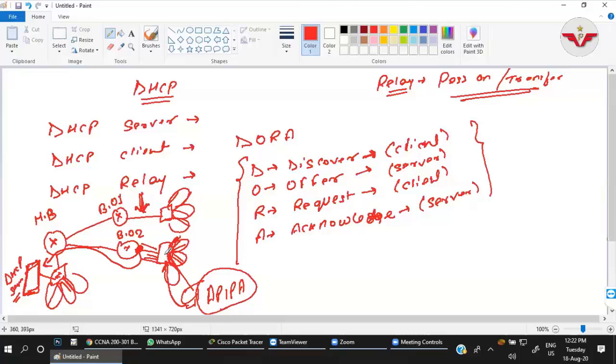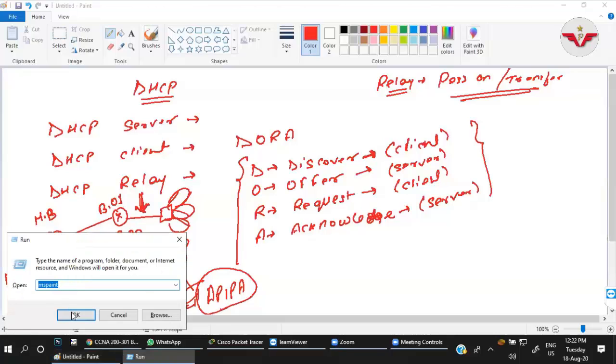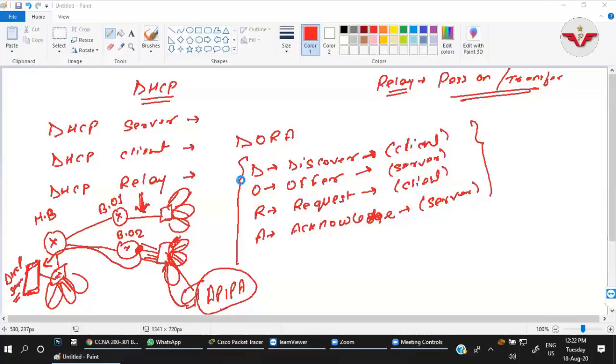Any confusion? No. No. Good. So in today's session, we will configure few things. Okay, one more thing.